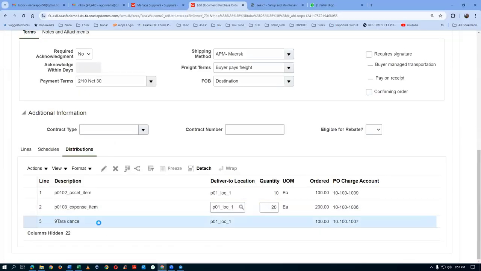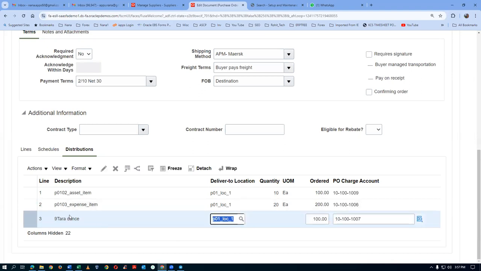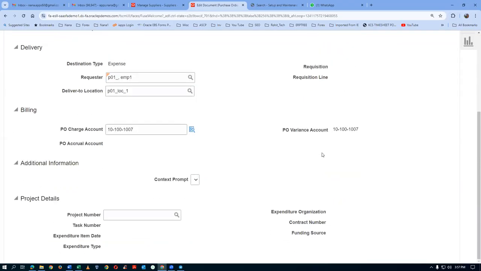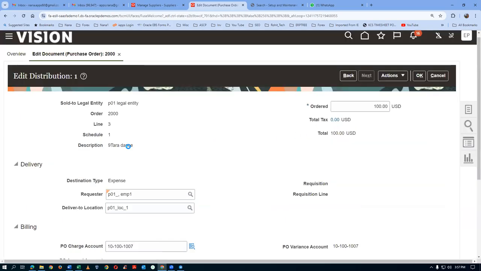But for expense purchases, the accrual is a must actually. I'll click on edit now. So the expense accrual has to be set actually. Then only the account will be coming. You can see the charge account is coming. That gets defaulted to the variance also, and then the accrual is not coming. So we have to set up the expense accrual now.